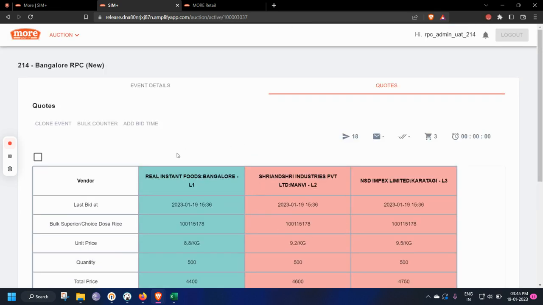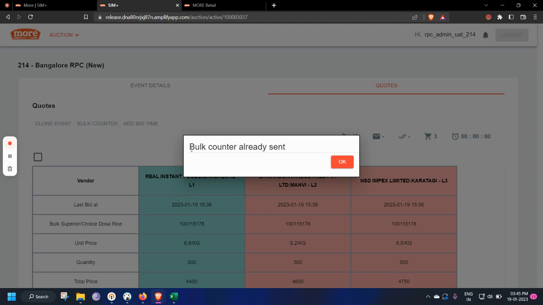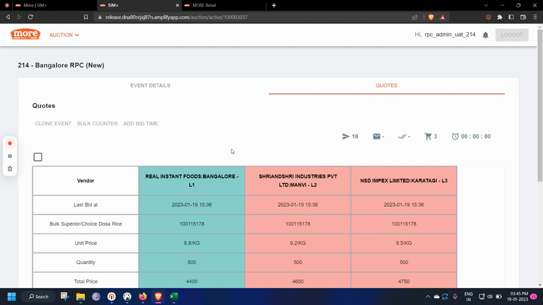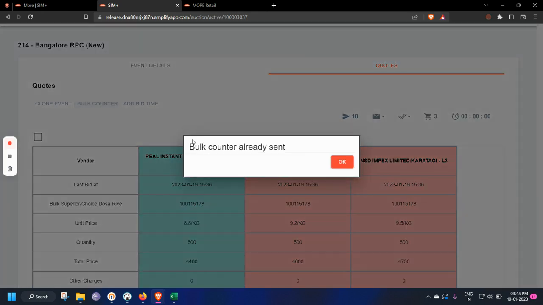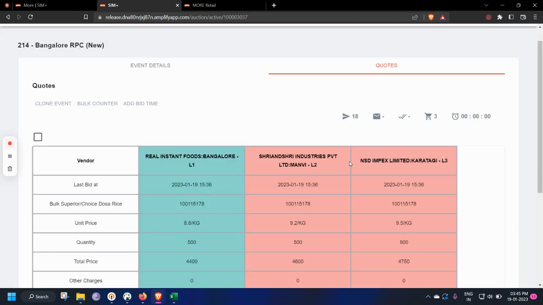Yeah, so the 10-minute time window is closed. If I click on bulk counter now, I will get a pop-up saying bulk counter already sent. In this 10 minute window, I can send the bulk counter only once, so multiple bulk counters cannot be sent. If I click on bulk counter, I will get the option of bulk counter already sent.